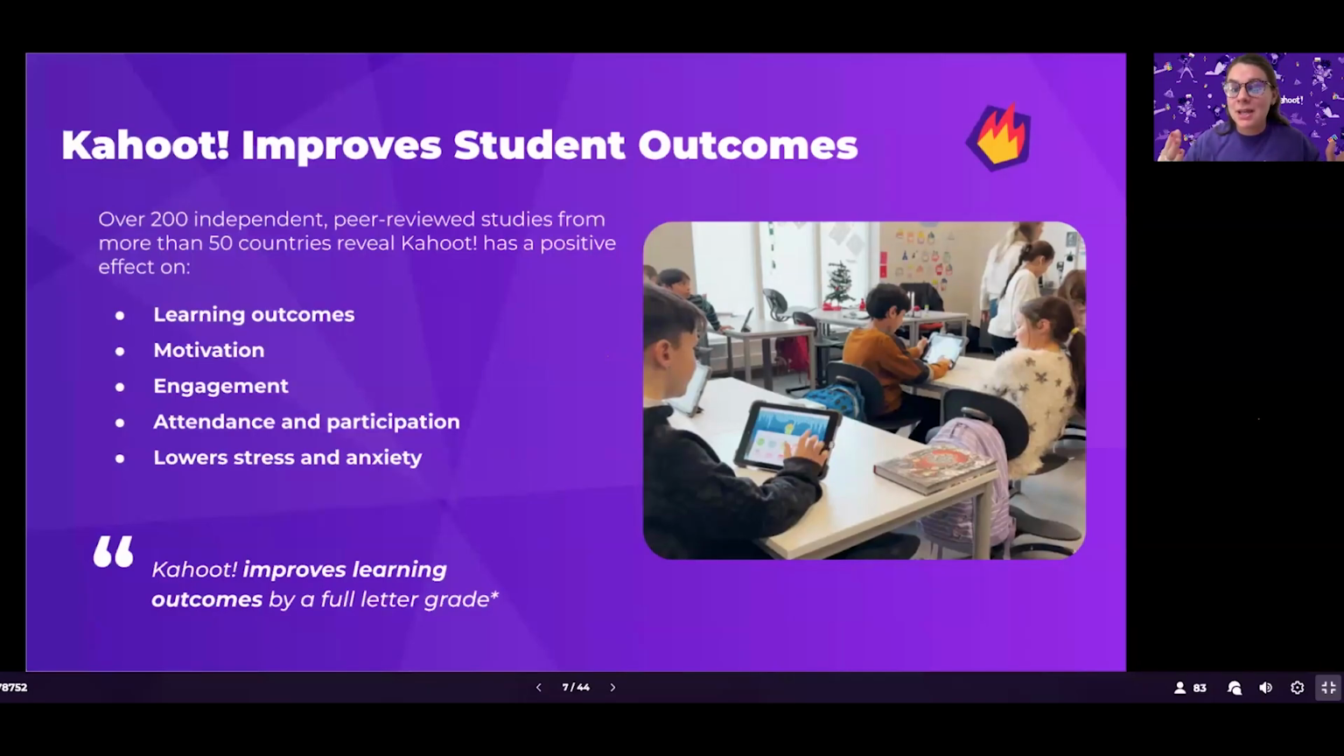And we know that something as simple as converting a lesson that might feel passive or static or less engaging to something that really calls upon the student experience is what makes the difference in student learning outcomes and student achievement. Kahoot is backed by independent research and industry certifications.